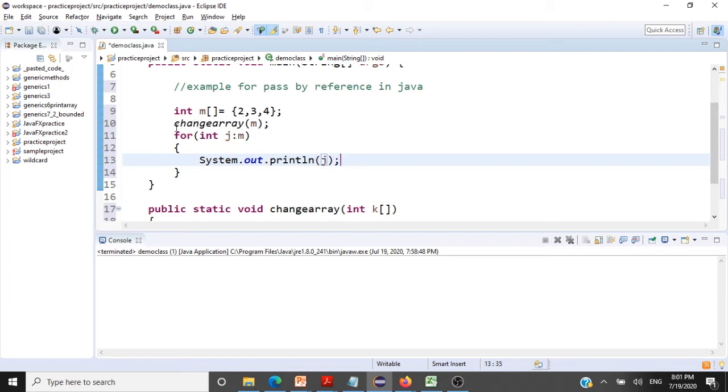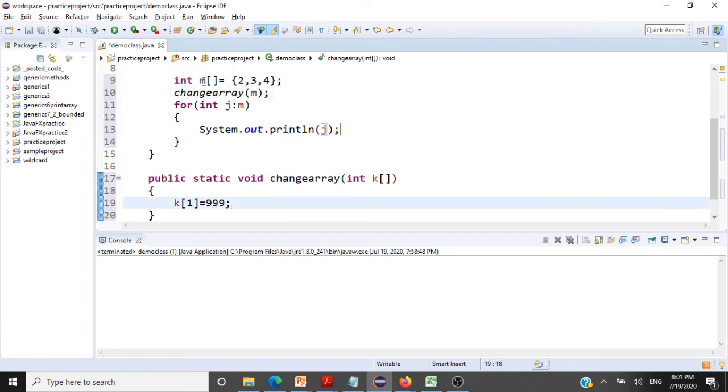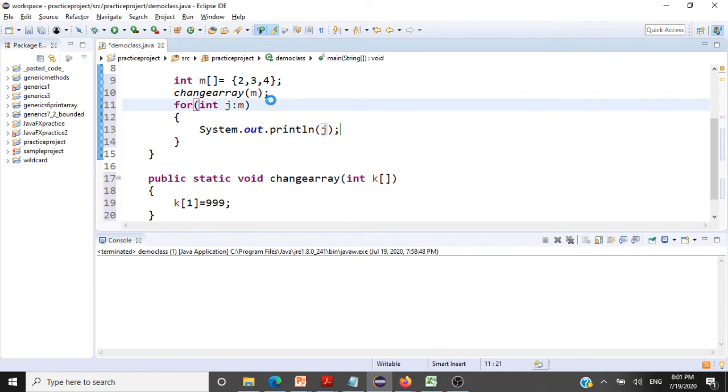So the question is, after I call change array, I'm changing the second element to 999. Will this really affect m? Let's go check it out. So you see, the array m got changed. It is 2, 999, 4. So why is this happening?